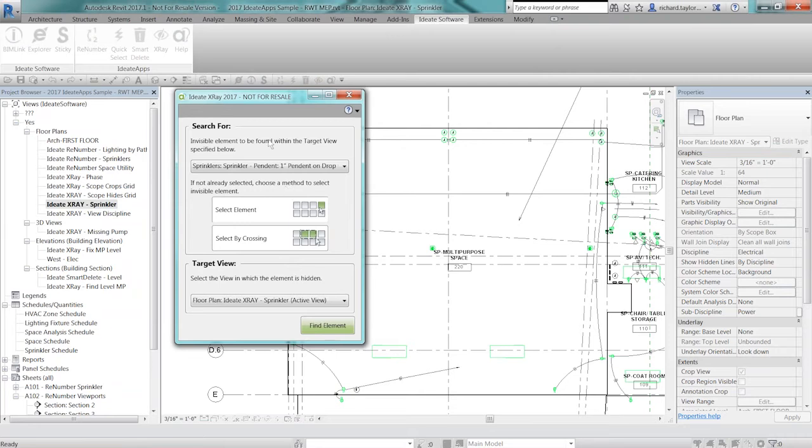What X-Ray does is it takes the view range and adds 20% above and 20% below to give you a list of items that are visible and invisible within the view. Then I can select from them. Then the target view: most of the time this is going to be the active view, but you could choose different views that are open. So I'm going to go ahead and say find the element.